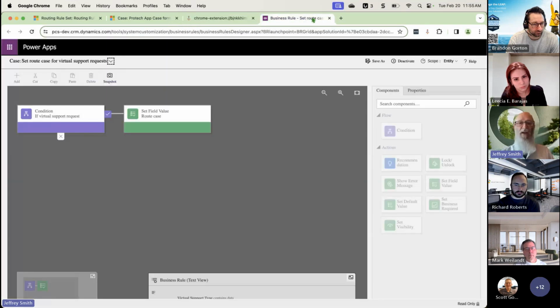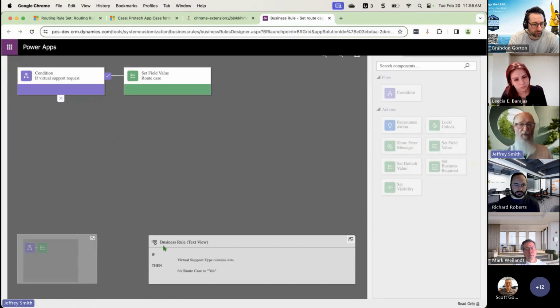So what I did was set a business rule that said if my case is a virtual support type, if it contains data, then set that field to yes, and then they automatically route when the case gets saved. So I was able to accomplish: user creates a record, the record gets saved, it automatically gets routed to the right queue, and the people can pick it up.